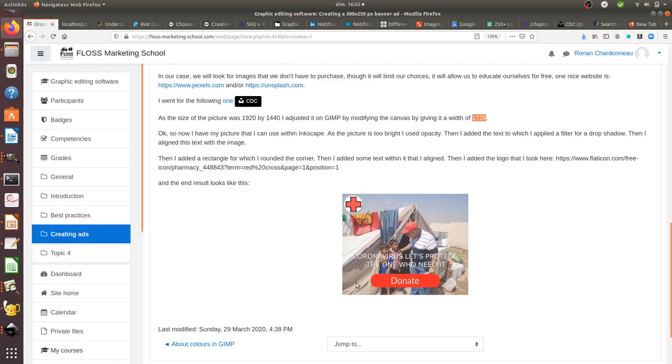So how you can resize properly your image, how you can use opacity in order for your image to be less relevant, how you can add some text and how you can align it with other elements, how you can put a drop shadow on your image, and how you can at the end export it. And that's mostly everything that you need in order to get started with banner ads.